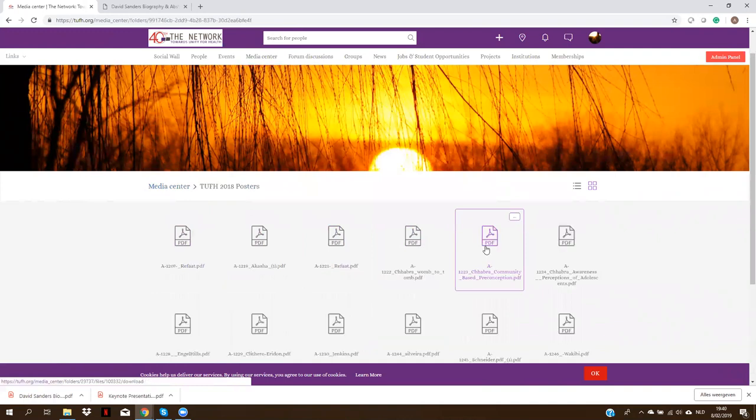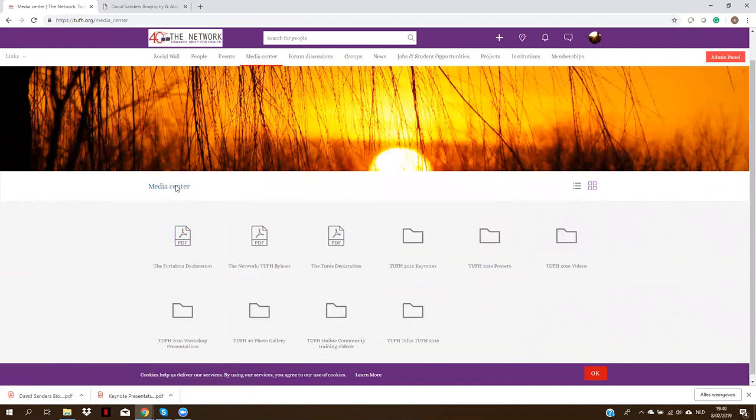You have all of the posters of the last conference, all in the PDF format so that you can have a look at past posters and maybe connect to presenters because their name is on the posters, as well as having inspiration for doing your own for the next conference.